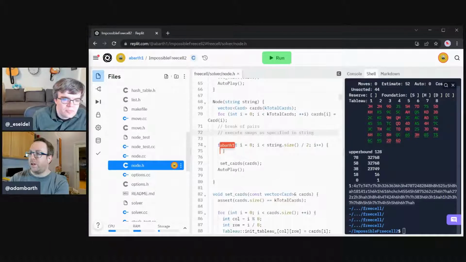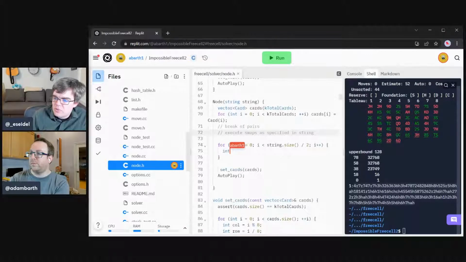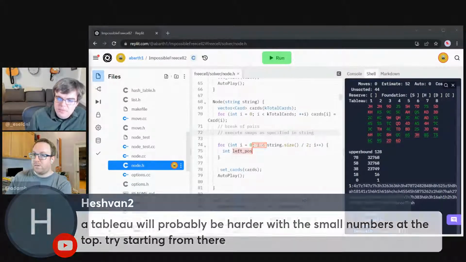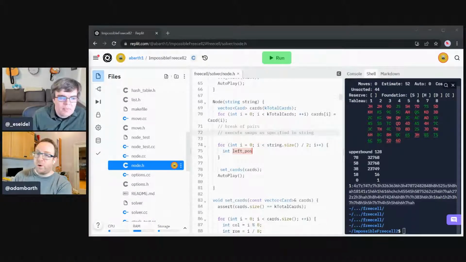Okay. Then we need to get the indices for the swap, right? Tableau will probably be harder with the small numbers on top. Try starting from there. Yeah, so I think we should look at if we deal in order with no swaps, I'm kind of hoping it's going to put the aces at the top. But we'll see. We'll see what its default is, and if we don't like its default, we can set an initial configuration that puts small numbers on top.